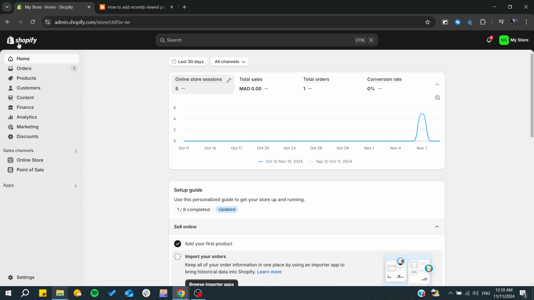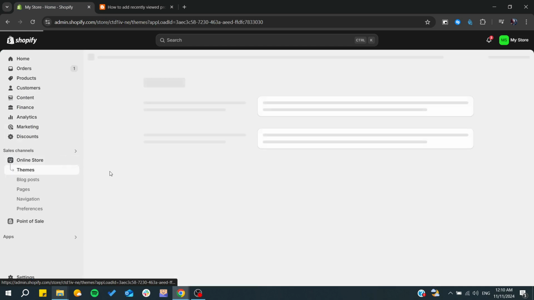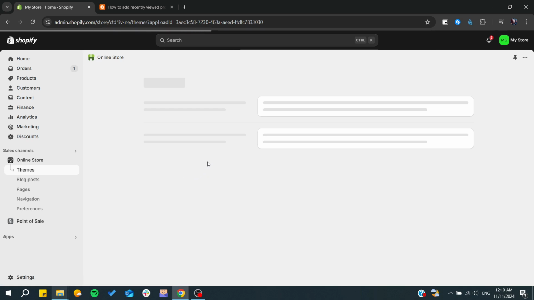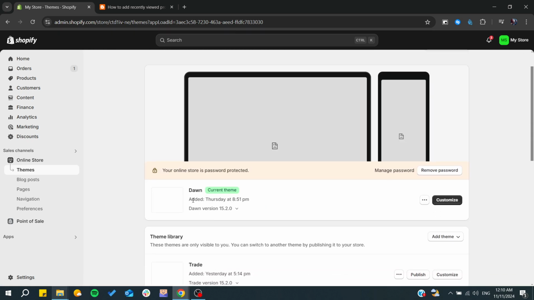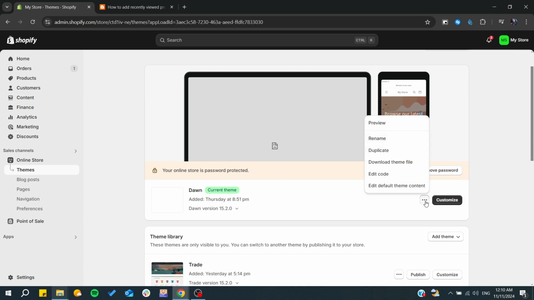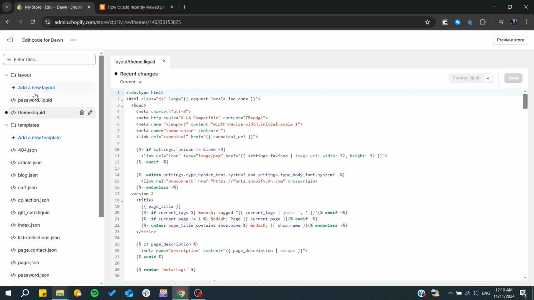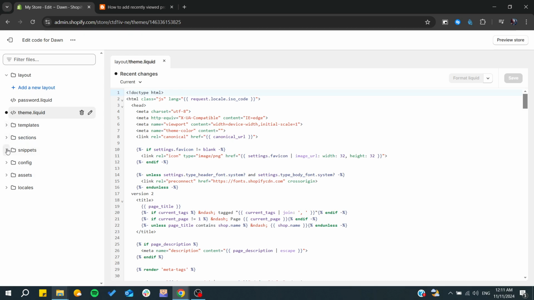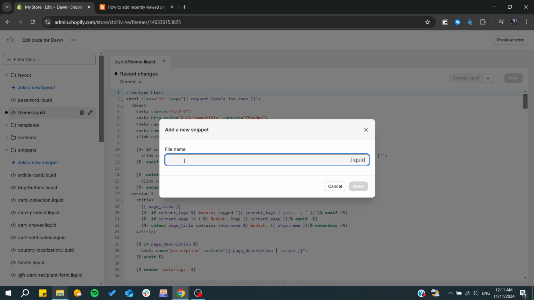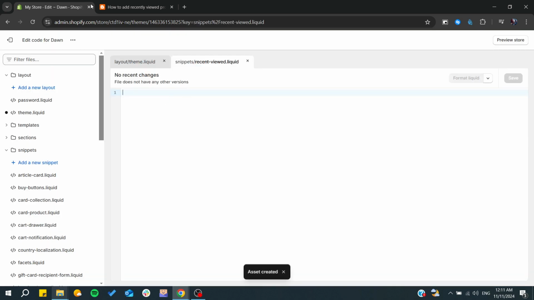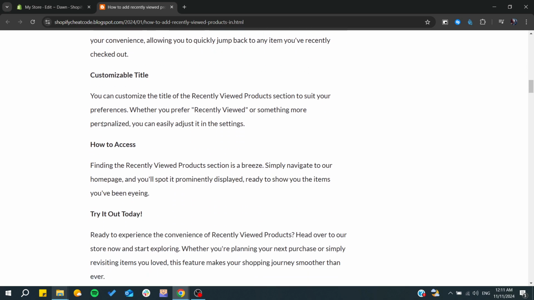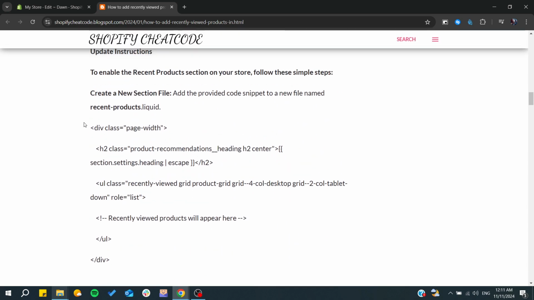So basically in our Shopify, we go to online store and then in our theme, we will need to go to edit code. So here we have this theme. We click on this three points icon, edit code, and then we will go to snippets. From here, we will find snippets. We add a new snippet. We name it recent viewed for simplicity and we click on done, and from here we will start adding our code. So basically after that we need just to copy paste this code.